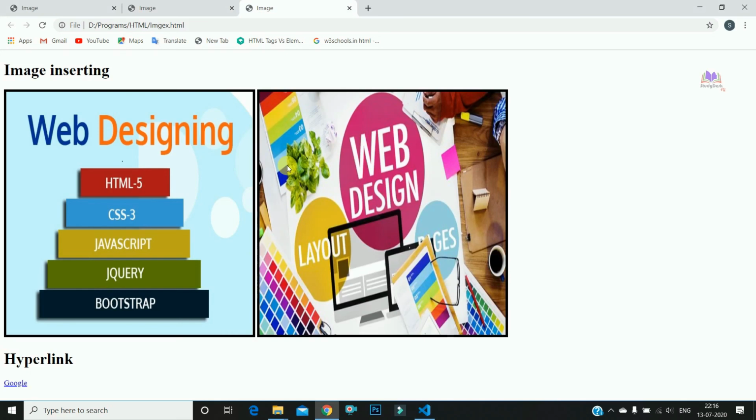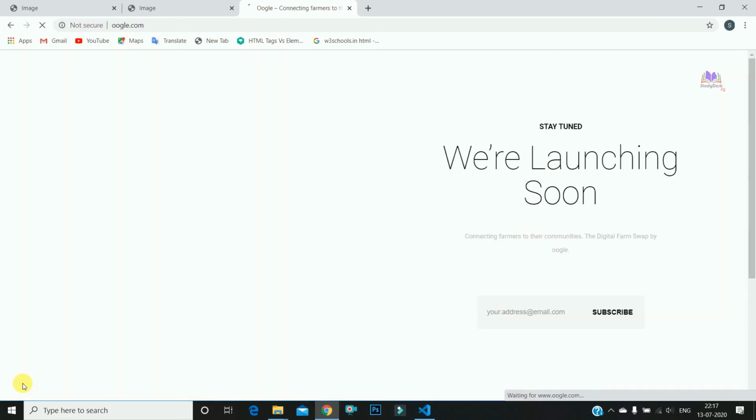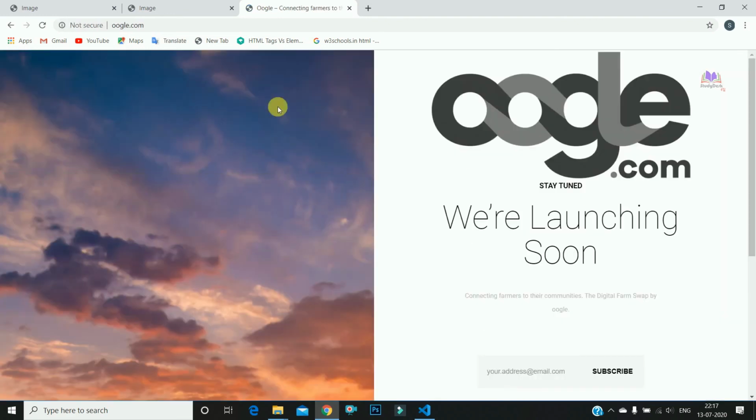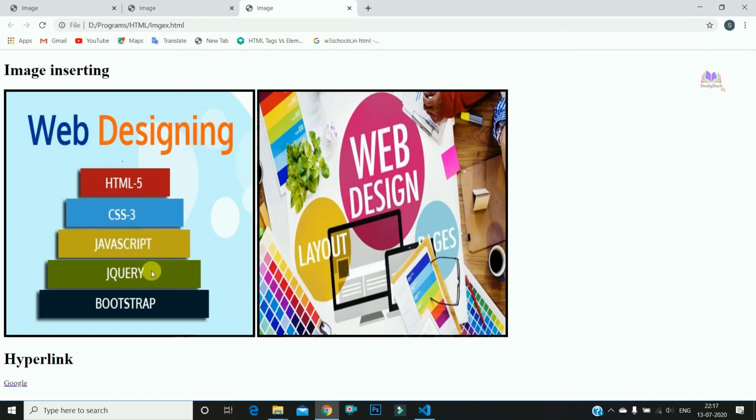Alt B. You will get the hyperlink here. This is in blue color. If you observe, unvisited links are displayed in blue color. If you mouse over on this, a small hand symbol is displayed. That means this is a link, a hyperlink. If you click on this, in the activated stage, it is displayed in red color. So directly it moves to Google. Now I'm coming back. After visiting, this is displayed in purple color.